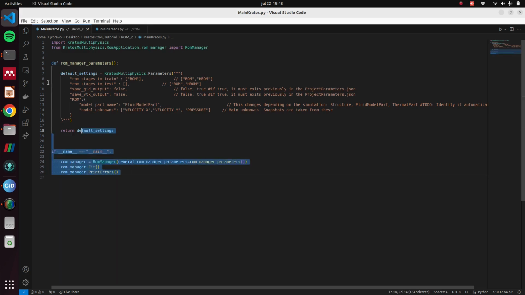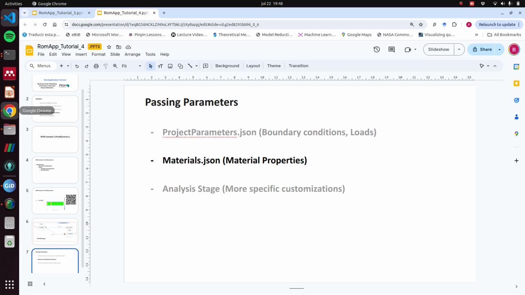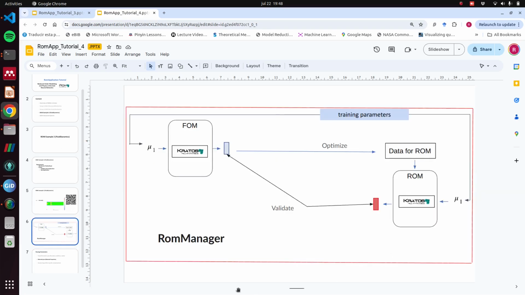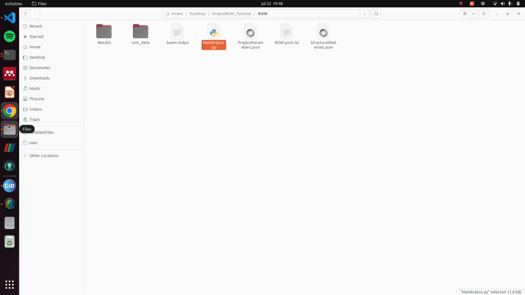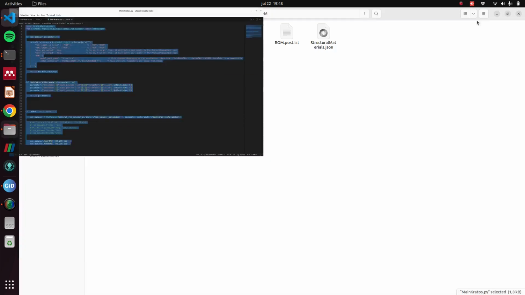So these that we have here should already be equivalent to doing this. Basically launching the FOM for, in this case, 10 seconds, as we said in the project parameters, then optimizing the snapshots matrix, and then launching the reduction of the model, and then since we put print errors, we are also validating the results. Well, let us see how it does for now.